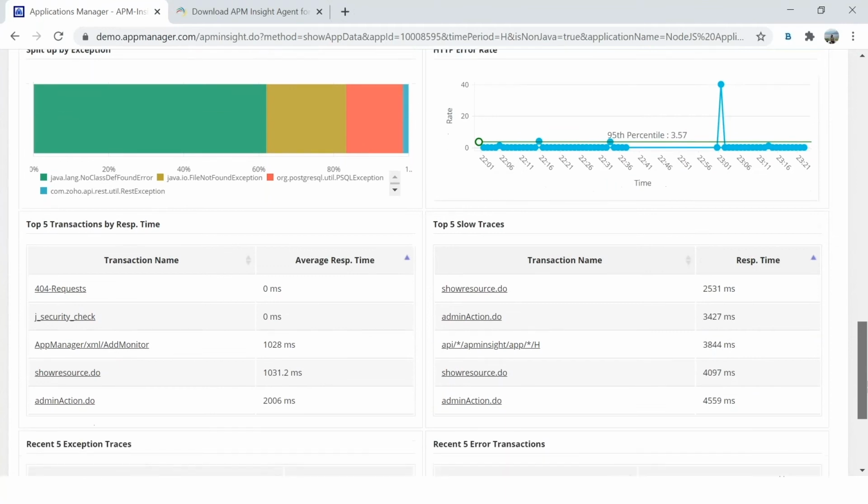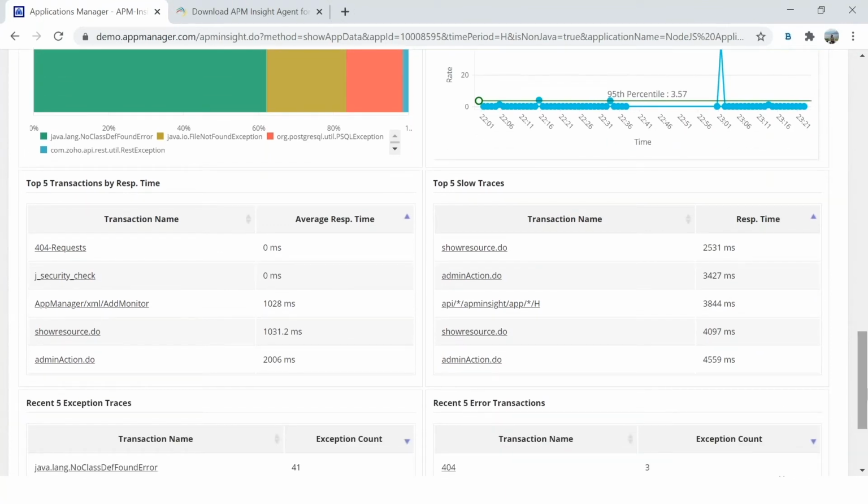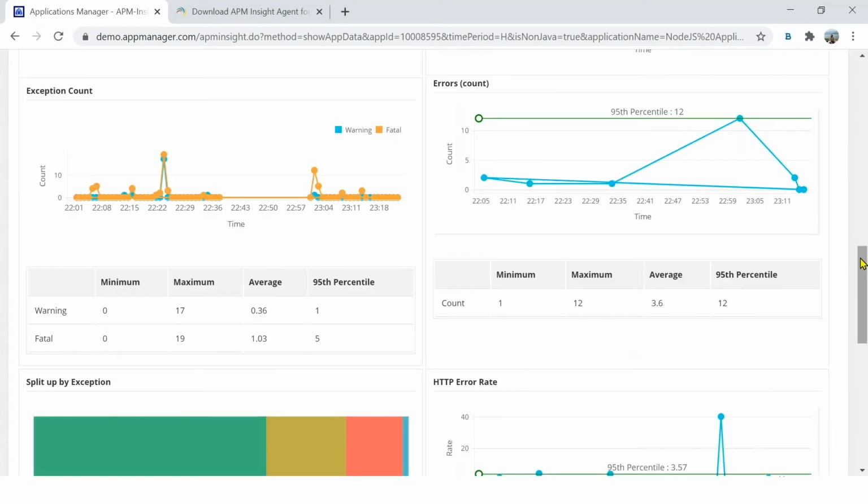Say, for example, if there is any exception happening, what type of exception is that? And you can find that information along with the top 5 transactions by their response time and the top 5 slow traces by their response time. So this will help you to analyze the transactions in your web application. Whichever is slow, you can view those in this dashboard itself, and you can find the exception traces in this specific page.